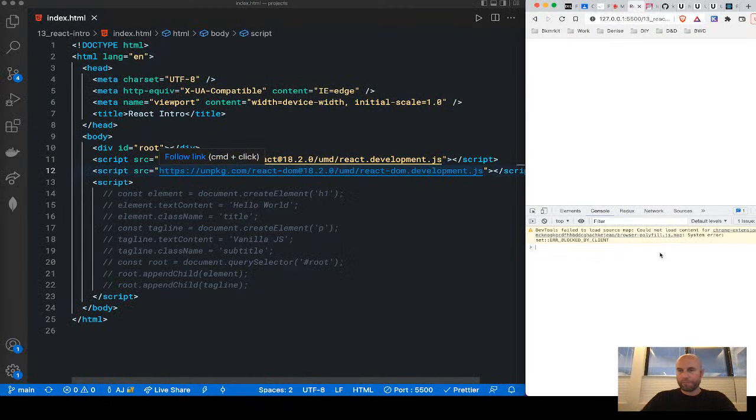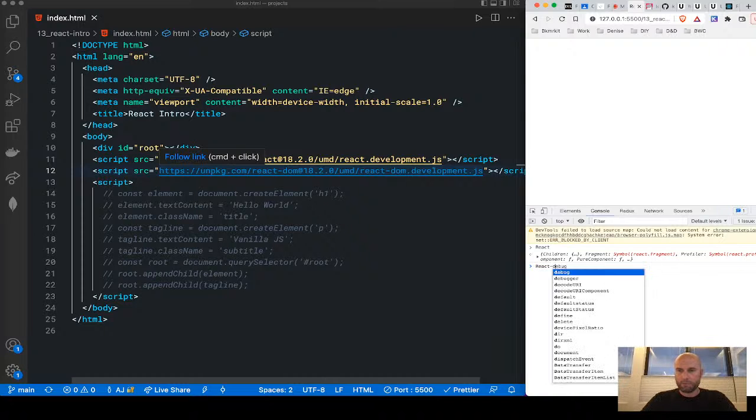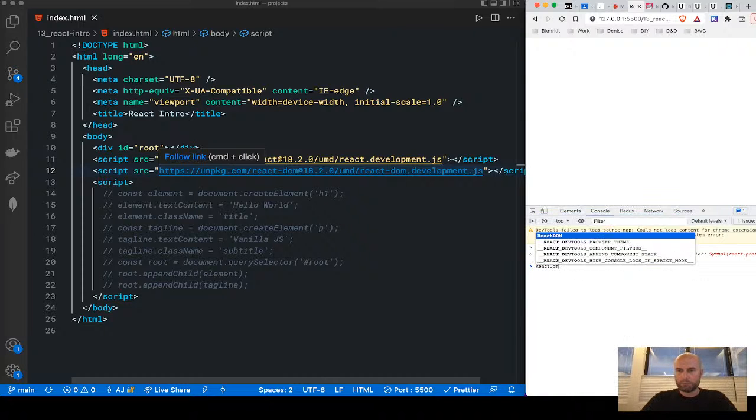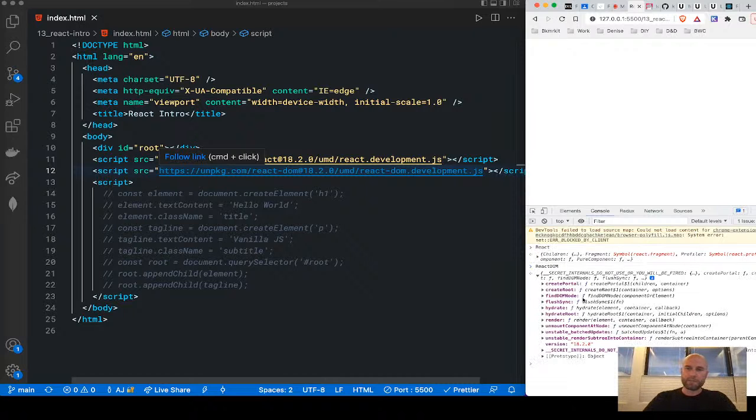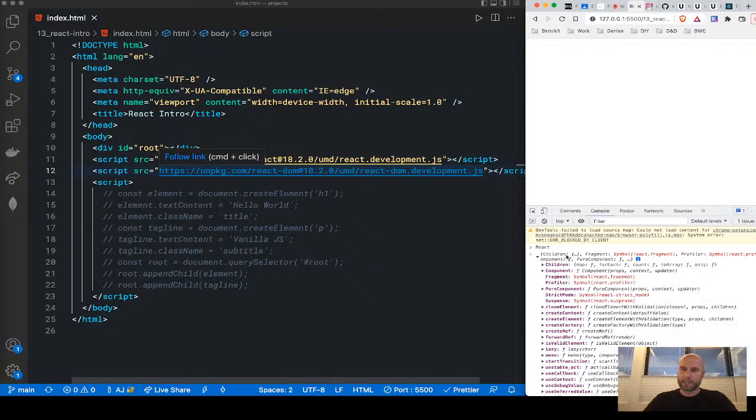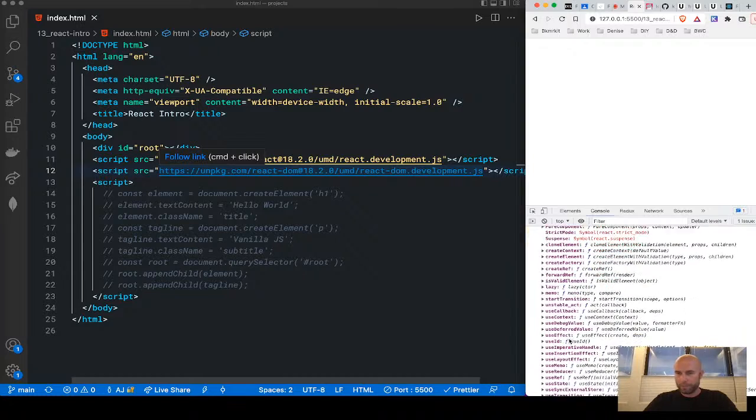Okay, so now in the window, I should have React, which I do, and React DOM. React DOM gives me some functions to be able to actually render into the DOM, and then React gives me functions to create my elements.